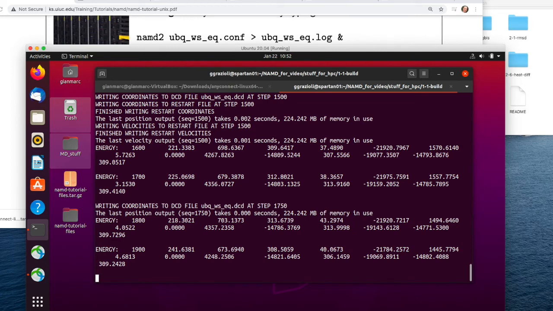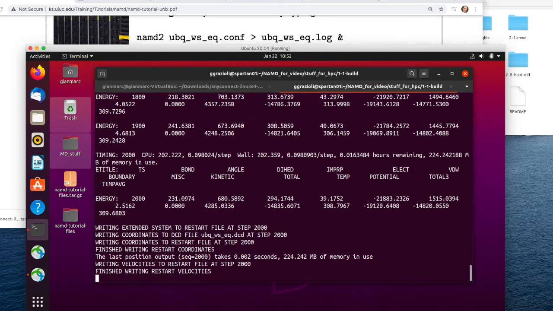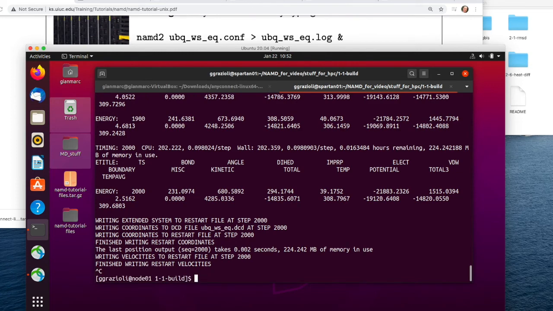Well, the way to stop this tail function from dumping what's in that file to the terminal is I hit Control C. So that's cancel. Control C, and that cancels it. So now I'm back in the terminal and I can list things.